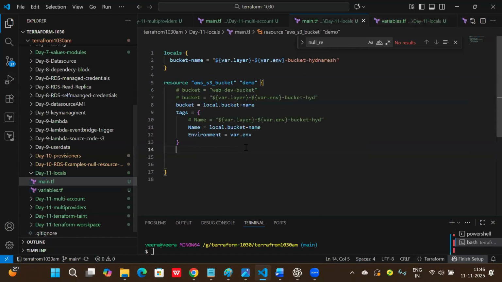Now come here. I'm creating a bucket, right? But the bucket name I have already declared in the locals, right or not? See, the meaning is: call the layer and call the environment. The bucket name should be the same. So here it will be something like practice-dev-bucket-Hyderabad-Naresh. But you need not mention the bucket name everywhere. Wherever the bucket name is required, you can give local.bucket-name.